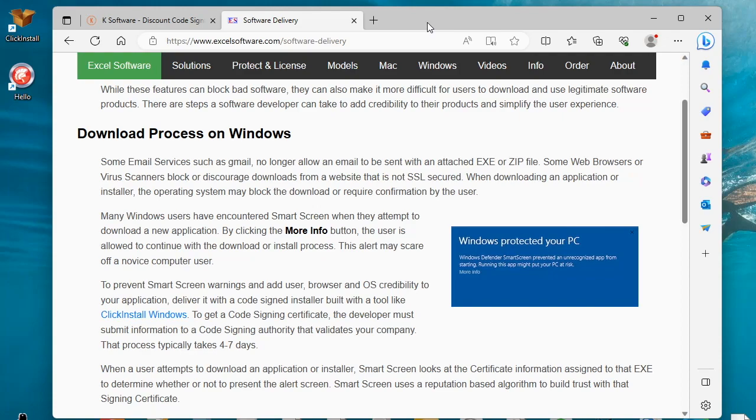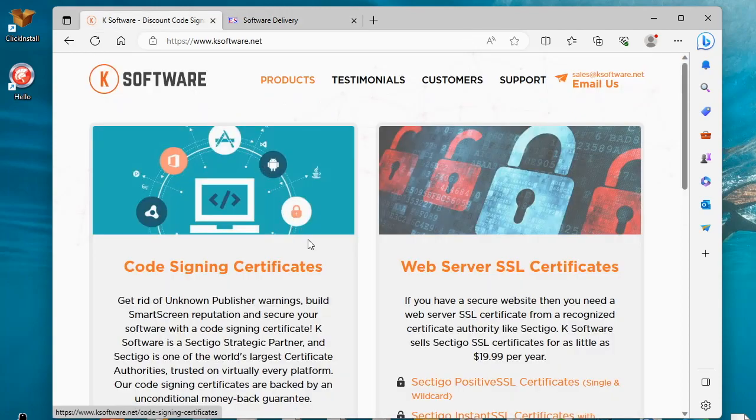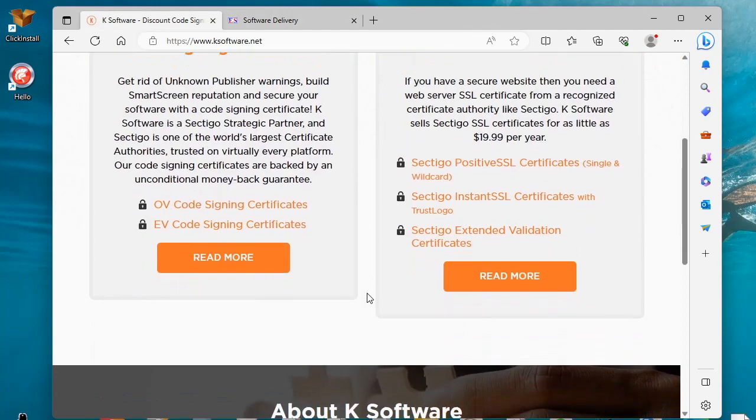Now, there are two kinds of certificates, and here's an example of a company that sells code signing certificates. And you can see there's two main types of certificates. There's OV certificates and EV certificates. Back before 2023, the majority of developers, I should say, were using OV certificates, and still will continue to do so.